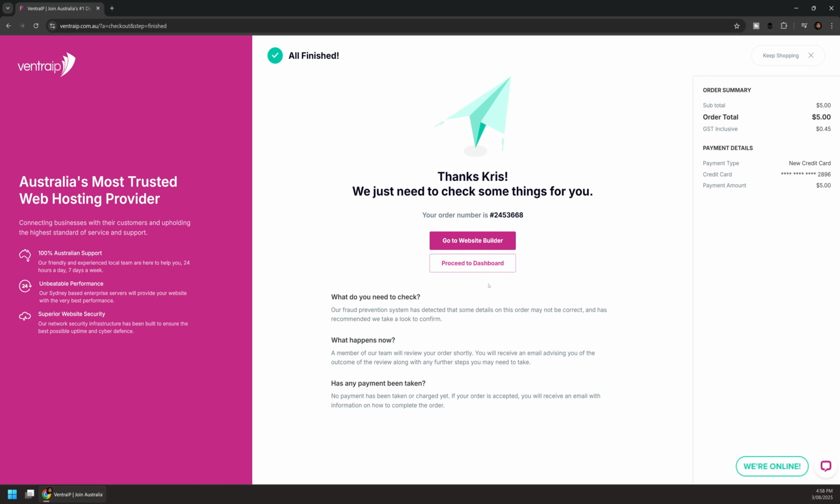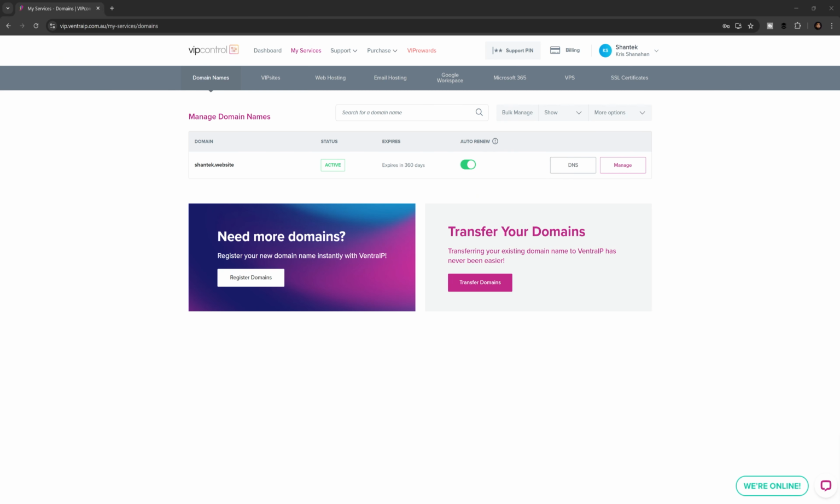Once your domain has successfully been registered, you'll receive an email to let you know. Then when you click Proceed to Dashboard, you'll see your domain name listed on the VIP control panel. The status will show as active if it has been registered and is still within the expiry date, then an auto-renew toggle and a few additional settings for your domain, which we'll cover in a future video. But that gives you the basics you need to know to secure and register your own domain name.